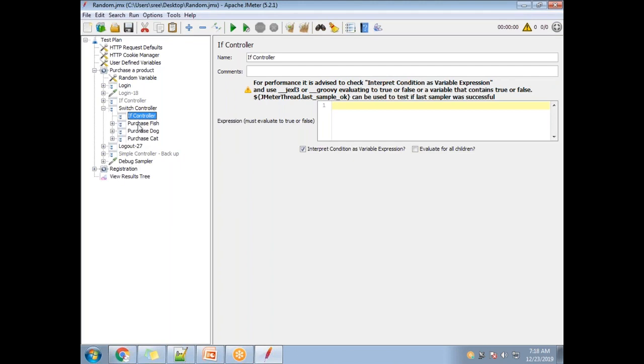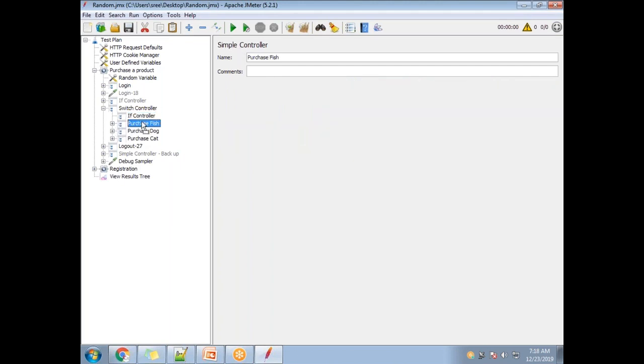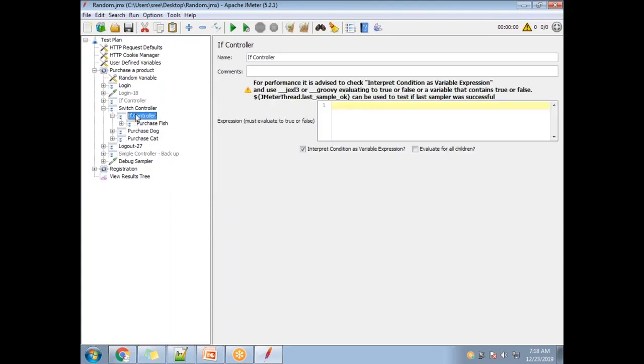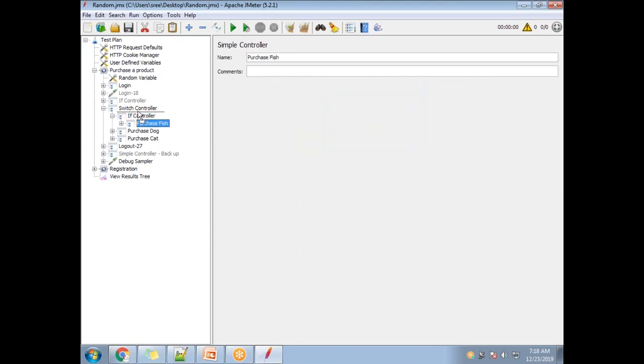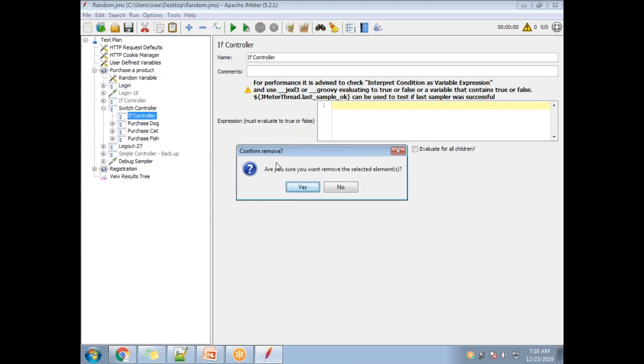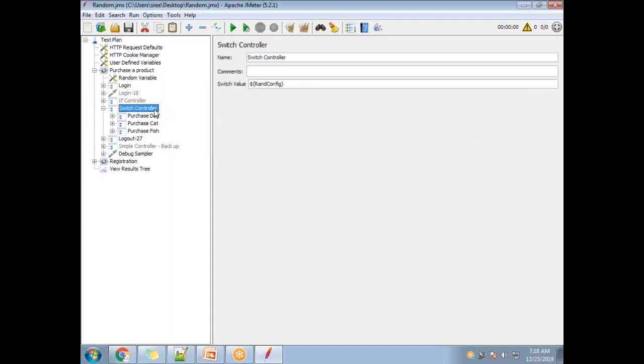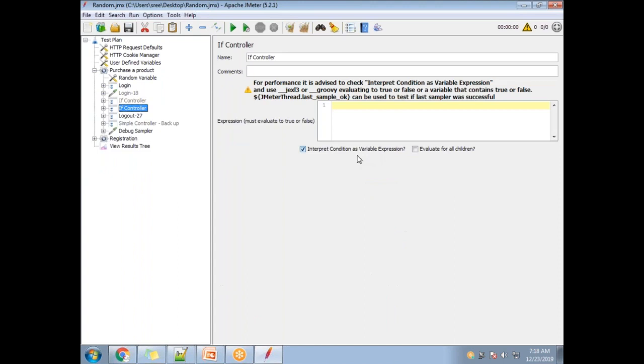Let me add this purchase the fish simple controller into this if controller. Now what am I saying? I wouldn't want a switch here. Hang on, guys. Let me do a simple thing: replace the switch controller with an if controller. Now if a certain condition is fulfilled, then I want to execute these controllers, maybe purchase dog or cat or fish, whatever it is. All this needs to be purchased only if the condition is fulfilled.